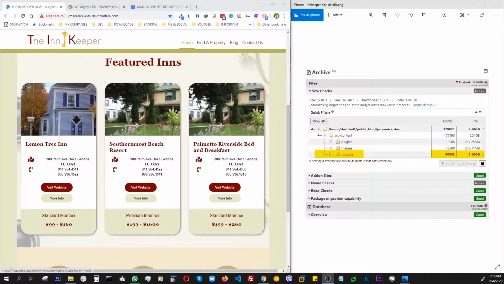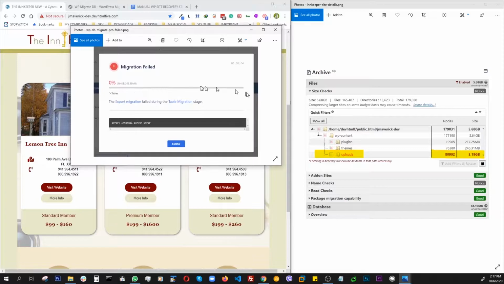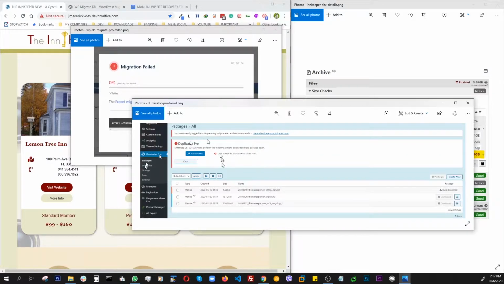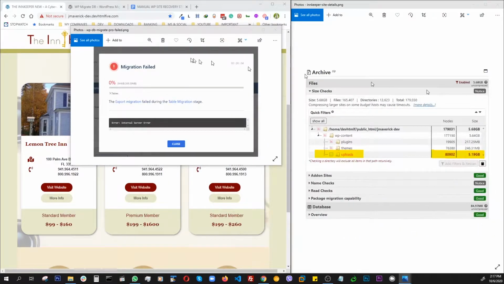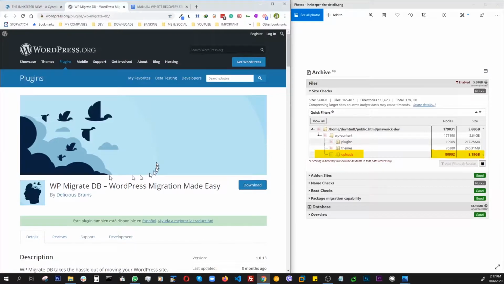So far all my superstar plugin attempts have been a failure. For example, WP Migrate DB Pro ended up in failure, and my other superstar, Duplicator Pro, also failed. So at this point I have to go all manual, and when I say all manual, I mean the only plugin I have to use is WP Migrate DB, the free version. This is the last resort.